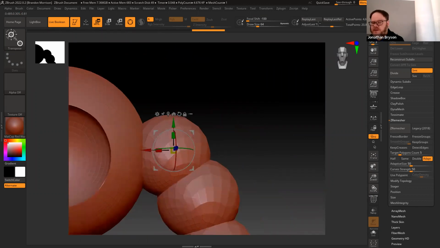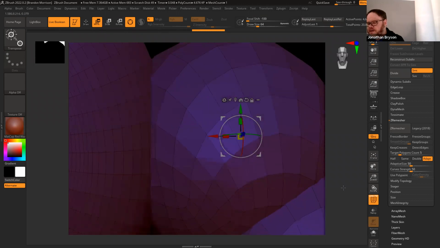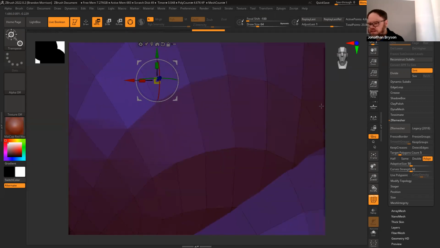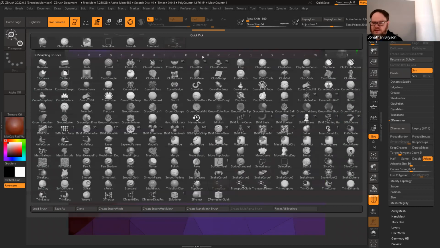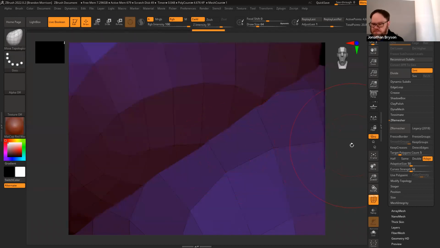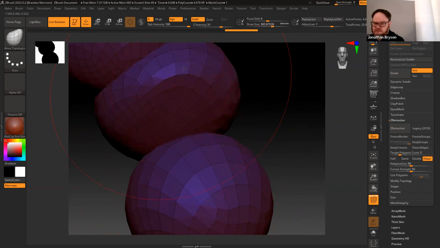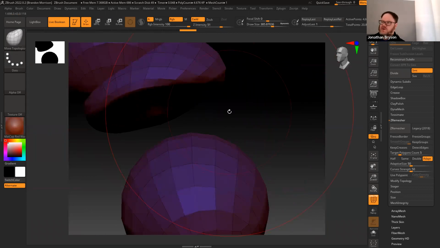However, a ZRemesh is not going to merge multiple bodies together. See how this is not blended together the way the Dynamesh would? These are still separate pieces. So if I grab, let's do a move topological, I can still separate it, because they're not merged together. Well, I should say they're not Dynameshed together.